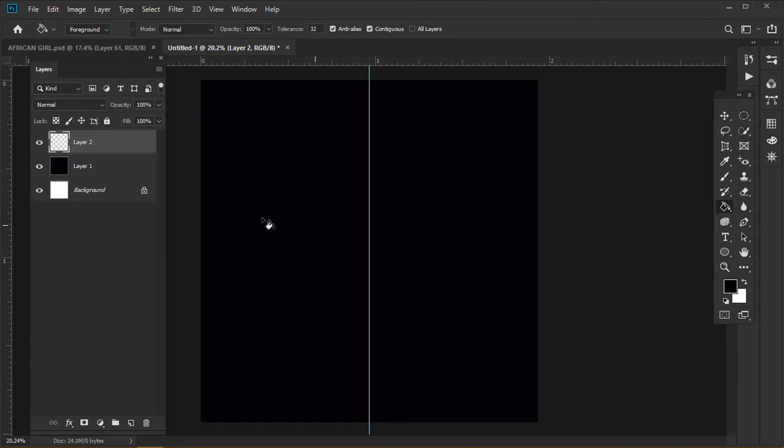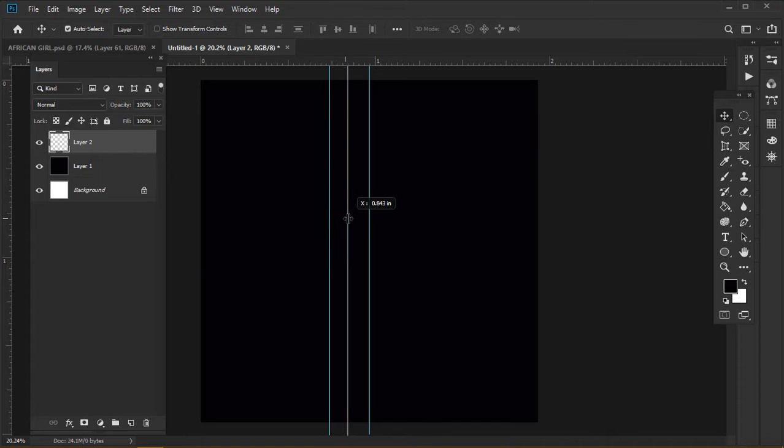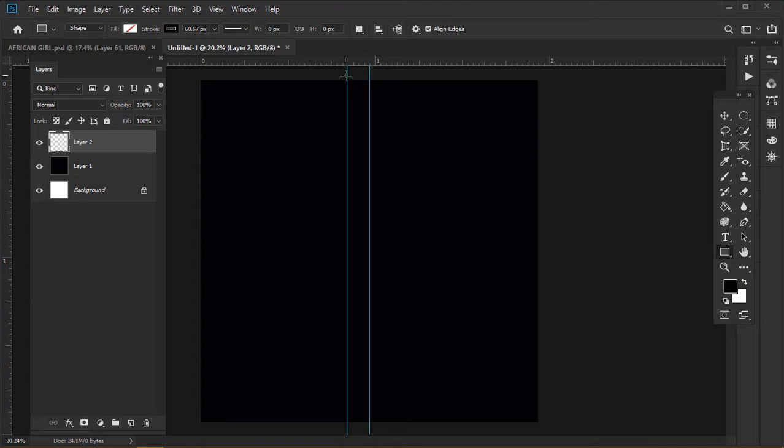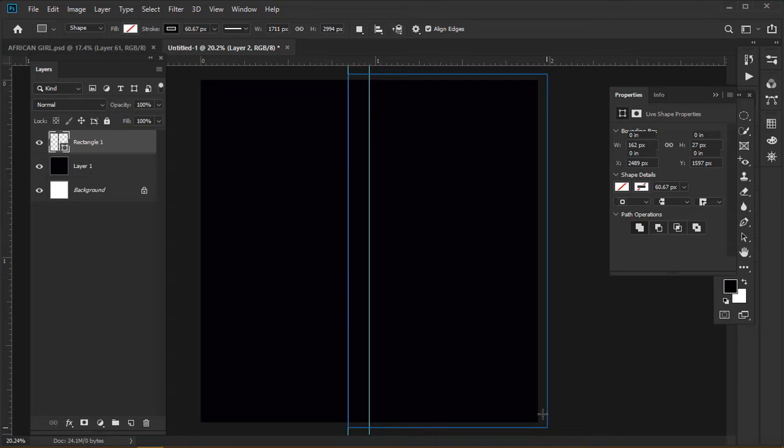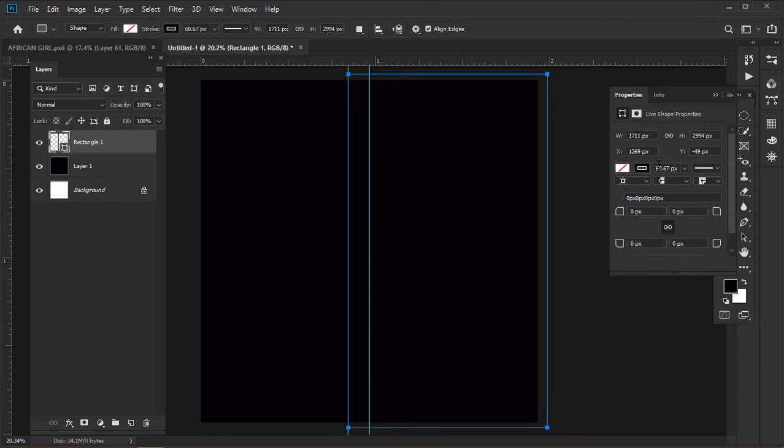But before you do that, you drag your ruler to the center, and then you try to move a bit. Just try to do the math yourself. You don't have to make it accurate, but do the math. Just estimate which place is going to be perfect for the other rectangle. Once you've done that, you go to your rectangle tool and draw it over the initial one.